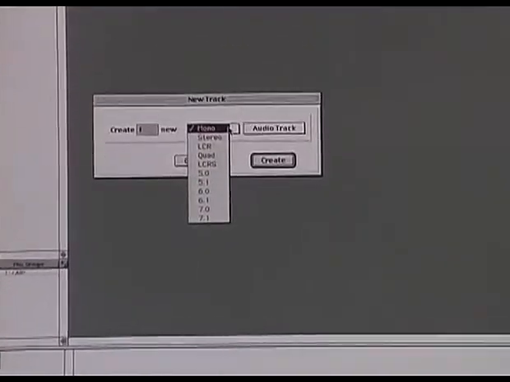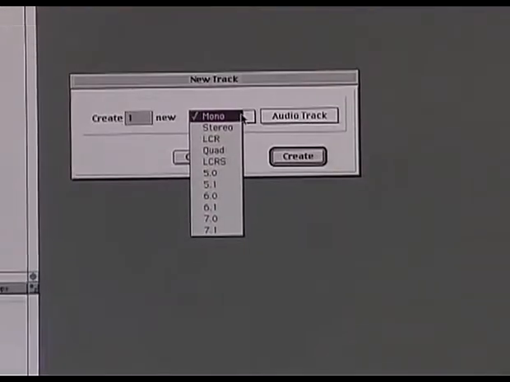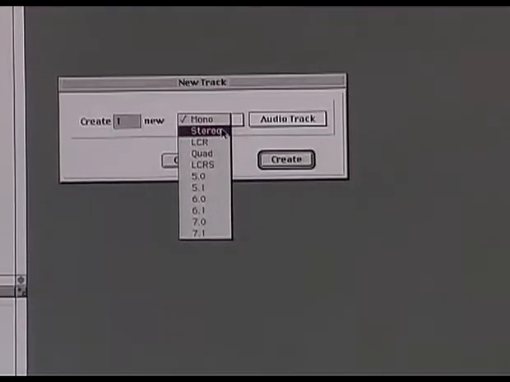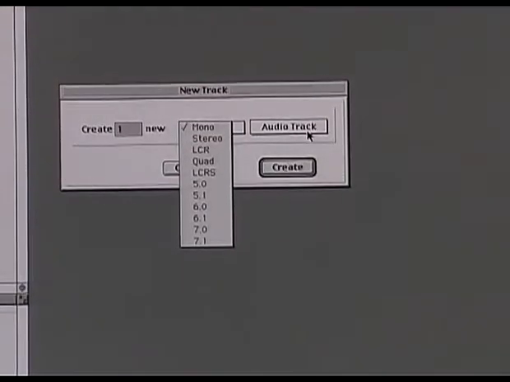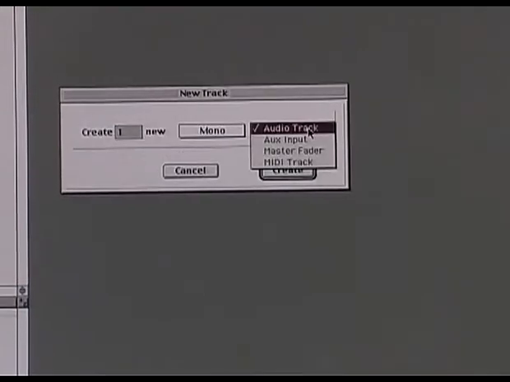Now you could create mono tracks, or if you're recording a keyboard or something like that, you might want to create stereo. But we're just going to record a guitar here, as I said earlier. And we're going to create an audio track, though I will talk more about the other track types in a little bit. So we'll hit create, and we have a new track.